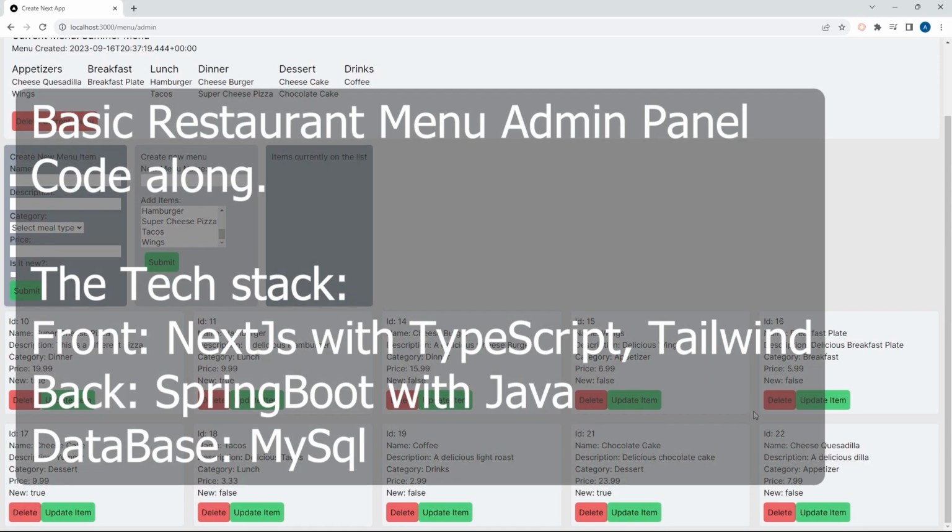In this video, we are going to be making an admin panel for a restaurant. This is a very basic MVP that we will be building on in the future. Our goal is to build a foundation that we can work on top of. So with that, let's begin.